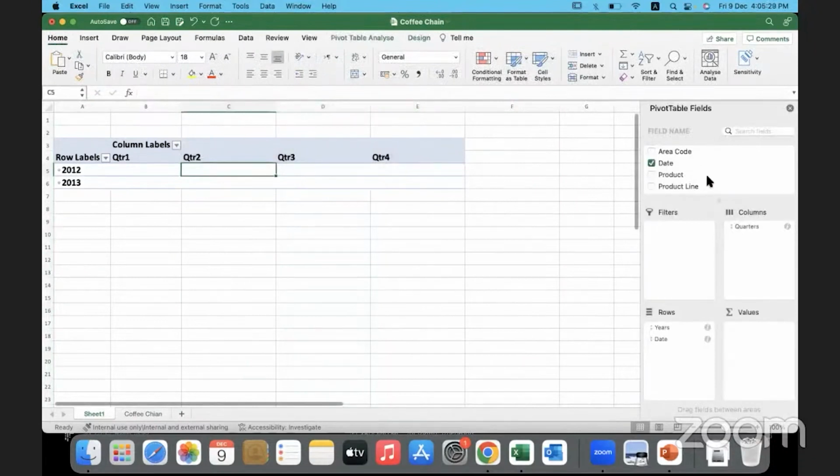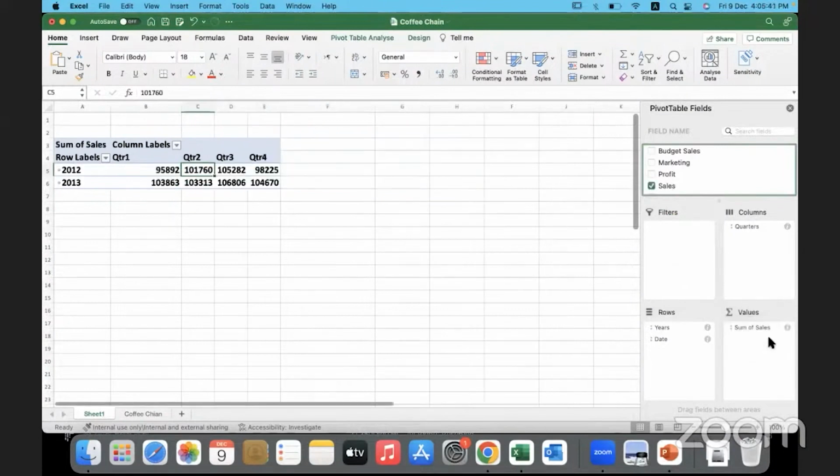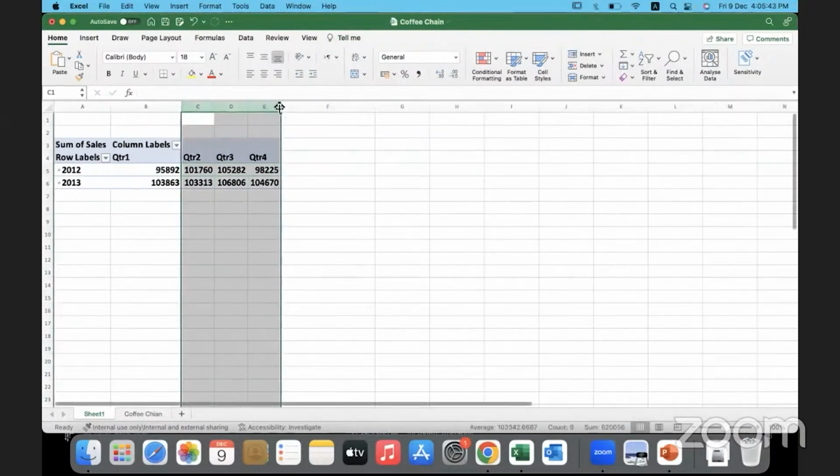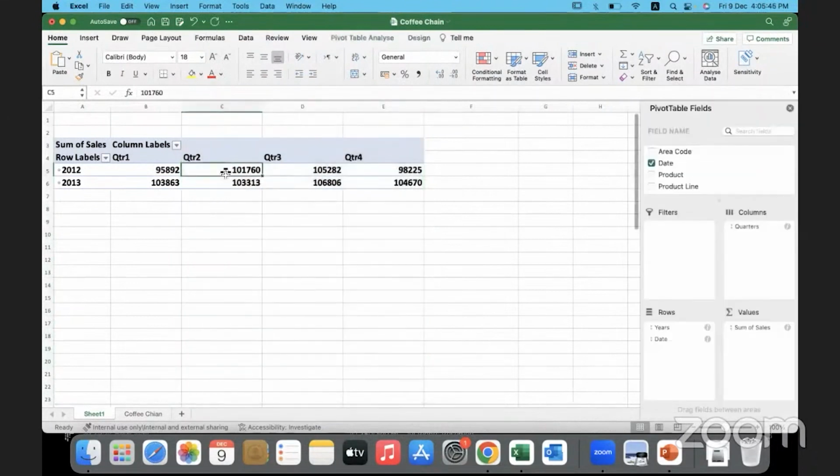Now let me put some data values into that. In here, let's say the sales data into the values shelf. Every time this somehow goes away. Okay. So now I want to show these numbers as a difference from the prior value. From this quarter to this quarter, what has been the improvement in the sales? And I would like to show that as a percentage. From here to here, what has been the improvement in sales? And I want that as a percentage.